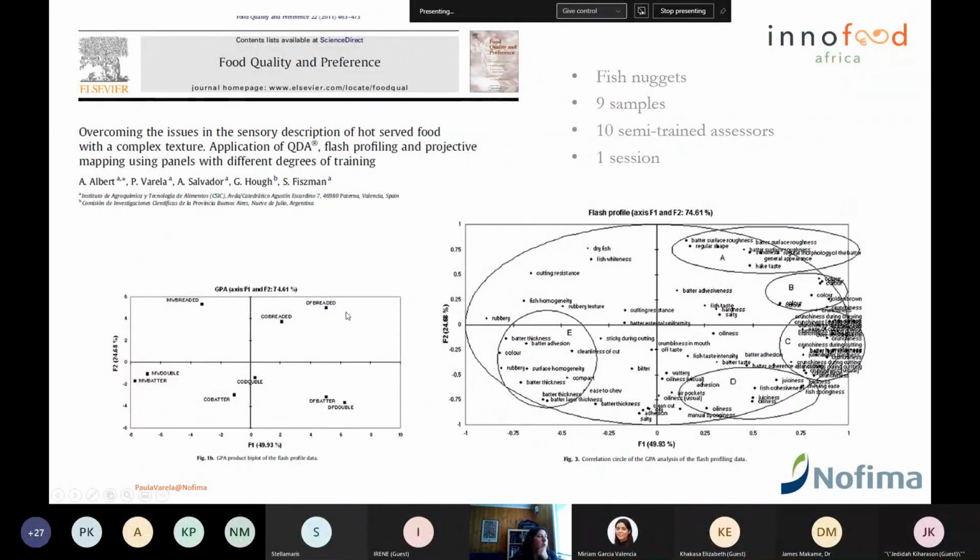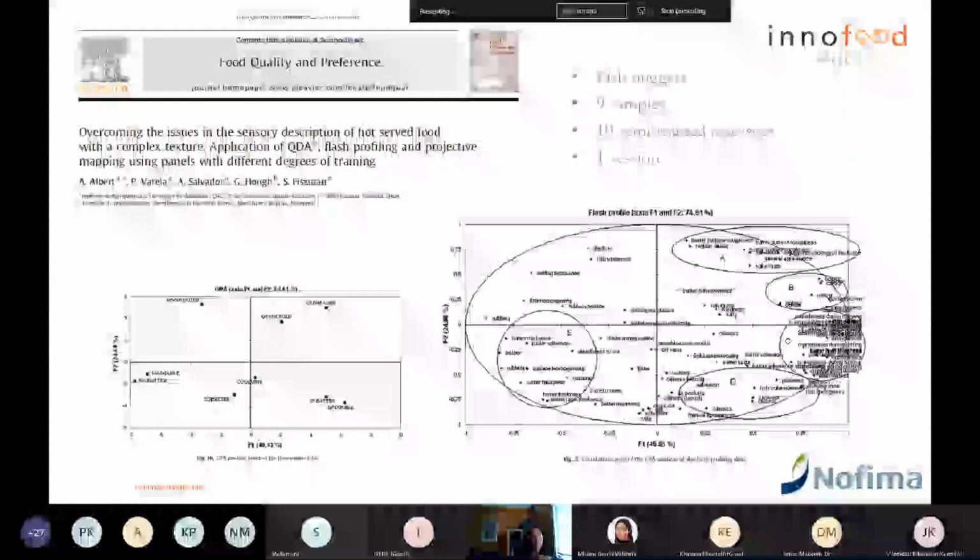So then there were these 9 samples of fish nuggets that were cooked by different methods, like oven, fried, or microwave, and they were either breaded or buttered. So you have the samples here, and these are all the attributes that were generated by all the individual consumers. So how can we interpret this?